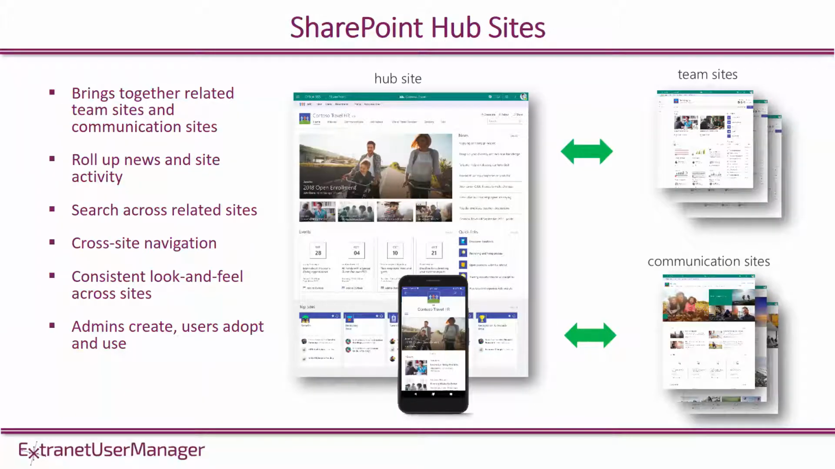It's not a multi-level structure, so a hub site can't belong to another hub site. You can't have, say, a three-level hierarchy. It is strictly adding a second level to what is otherwise a flat hierarchy within the site structure. So it's a great step forward.